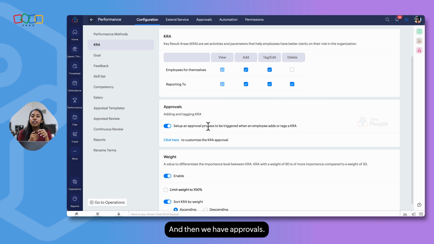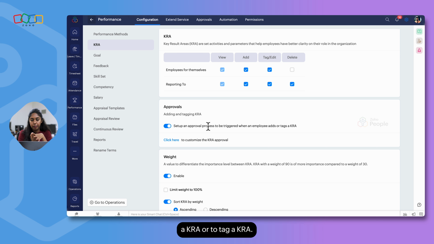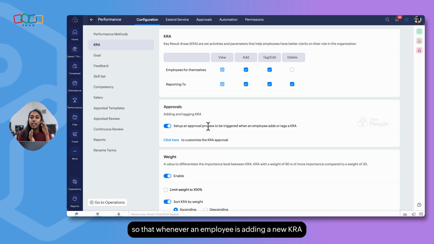In case you are giving permission to your employees to add a KRA or to tag a KRA, in this scenario, it is better to have an approval process in place because you will not be sure whether employees are picking the right KRA or whether they are creating the correct KRA in the system. So in order to overcome this, you can enable the approval process so that whenever an employee is adding a new KRA or editing or tagging a new KRA in the system, it will trigger an approval process.